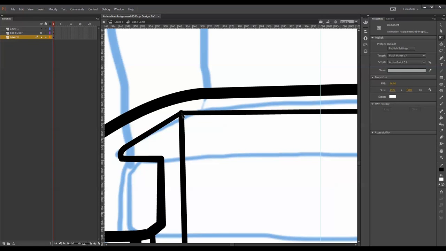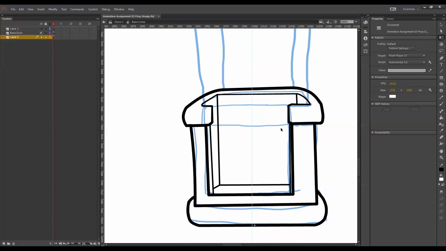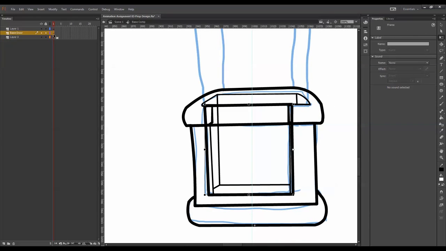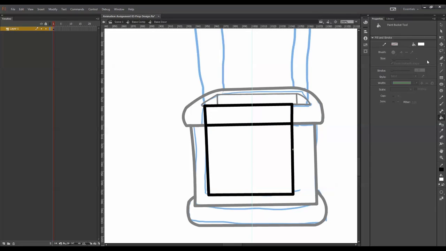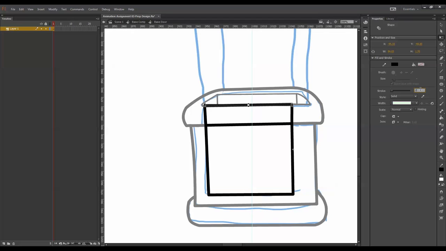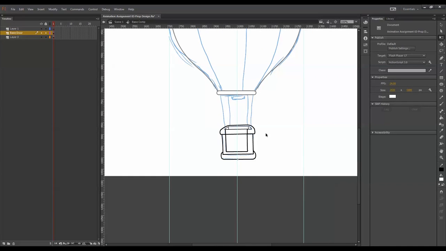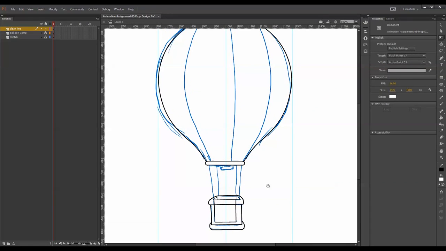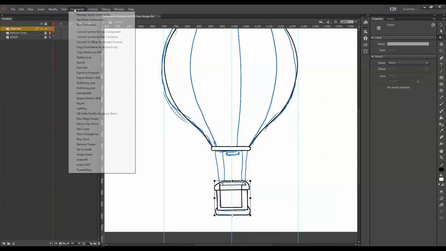Okay, so I'll leave that for now, and I'm just going to fill the door white here so we can hide the inside. Let me just adjust the lines a little bit. Alright, that's good enough for now. So the next thing we'll do is I'm actually going to go into this balloon comp here. And first off, let's distribute to layers the base comp.